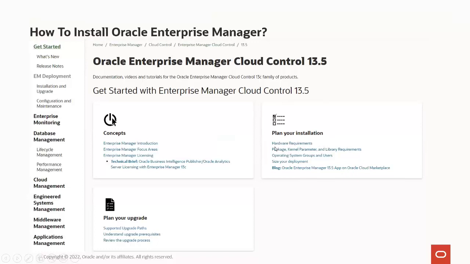You need to start with all the hardware requirements, also the software requirements, packages, kernel parameters, and library requirements. You will also have to create groups and users like the Oracle user, and all the groups like DBA or install, you name it. Then you will need to size your deployment. This is very important. This is critical for the Oracle Enterprise Manager installation. You will have to gather some data depending on the number of targets that you want to manage using Enterprise Manager. Based on that, we will provide recommendations, and I have that information in the next slide or so.